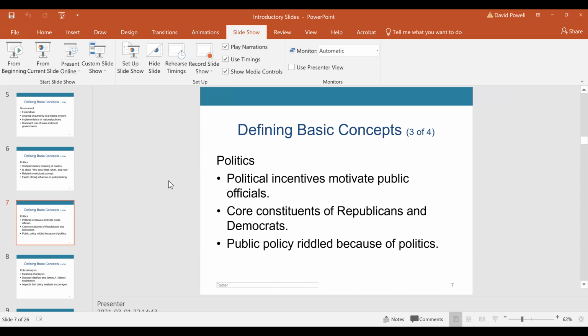Politics also has a lot to do with the incentives and the motivations of those involved in the policymaking process. Political incentives motivate public officials, especially elected officials. We know that elected officials are motivated by their ability to get reelected. There's a very famous study by David Mayhew many, many years ago called Congress: The Electoral Connection. And Mayhew, in his book, made a compelling argument that the primary motivation of a member of Congress is to get reelected, to a new term in office.